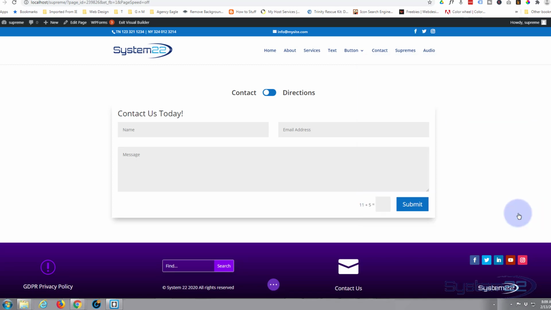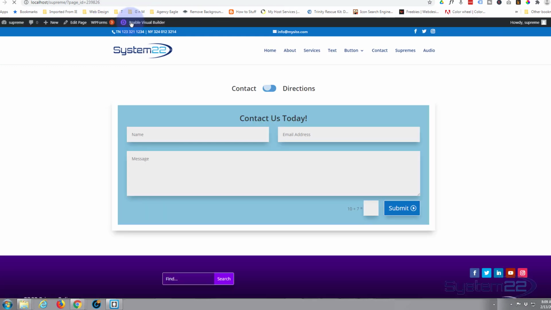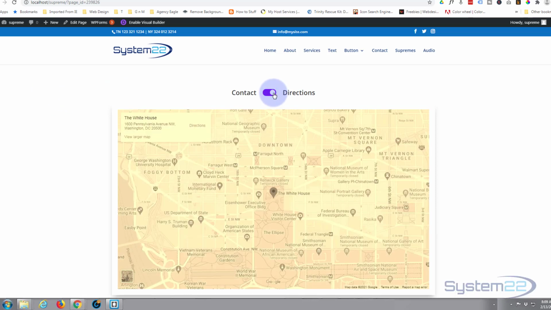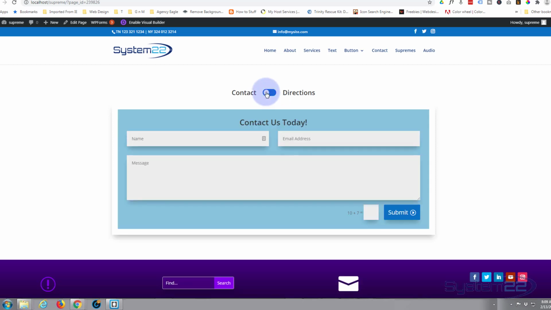So let's save our changes. Little purple button at the bottom. Save draft or publish if you're ready. And let's exit the Visual Builder. There we go, there's our little contact form. When we flip the switch, it's going to turn into this live Google map. And that's a nice little feature to have on your site right there.